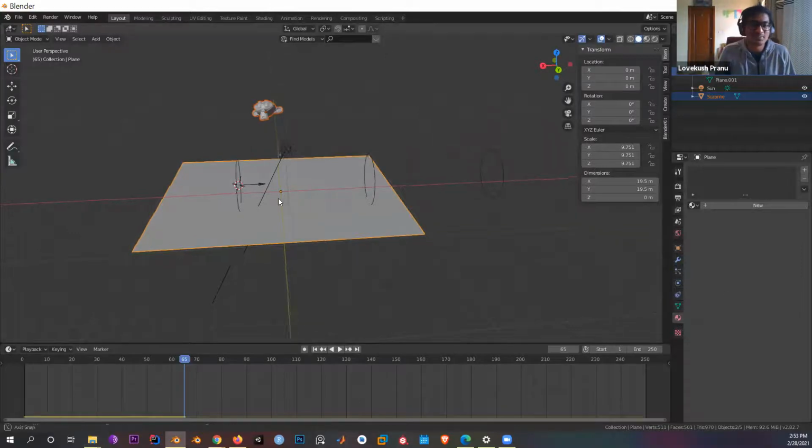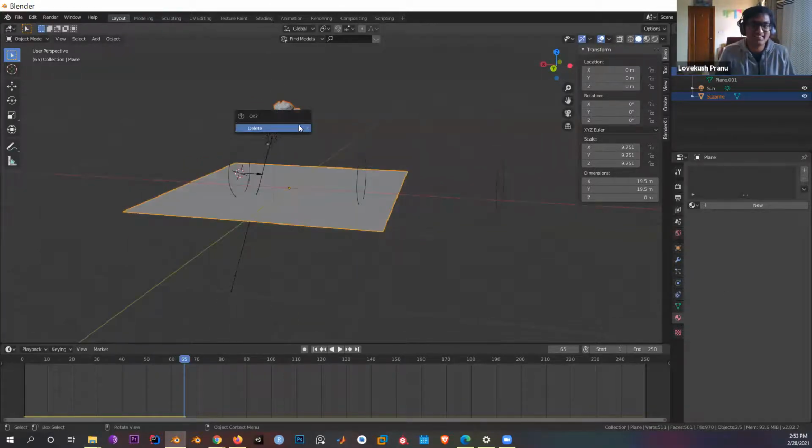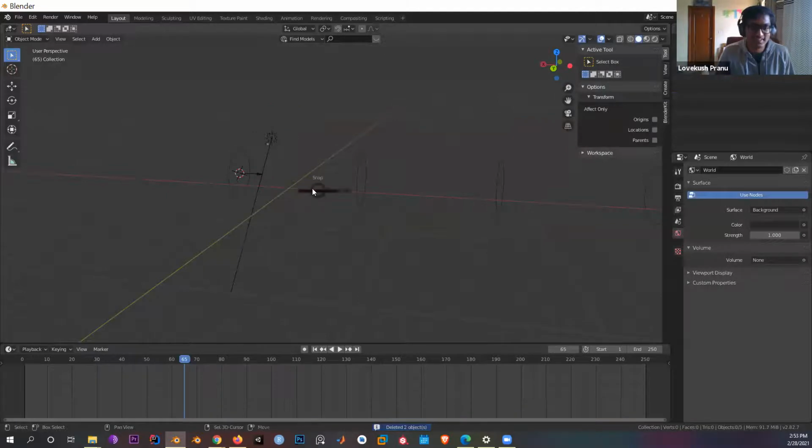Right, okay, time to get into the fun part. Materials. Okay, Shift A.